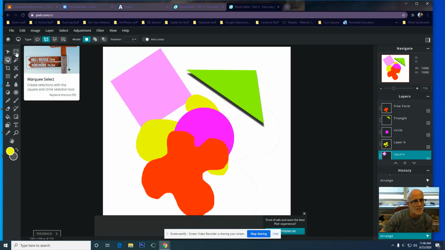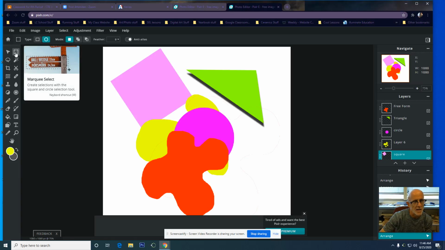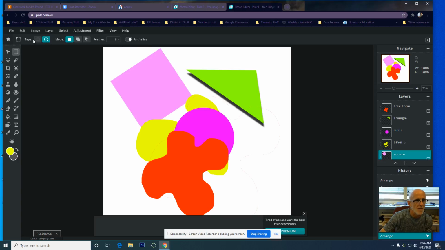We also created a square. The square is going to be created with the marquee select. And in that tool, you have options either with the rectangle or the ellipse. And of course, for the rectangle, we use the rectangle option. This actually was a perfect square.